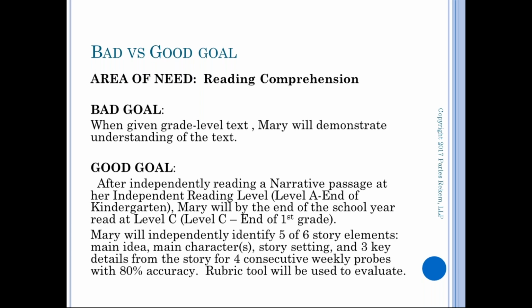And we are also given information as to how often we are going to check this. It's going to be 4 consecutive weekly probes at 80% accuracy. And we're also now given what tool we are going to use to measure this. A rubric tool is typically what teachers use, and it's a great tool.